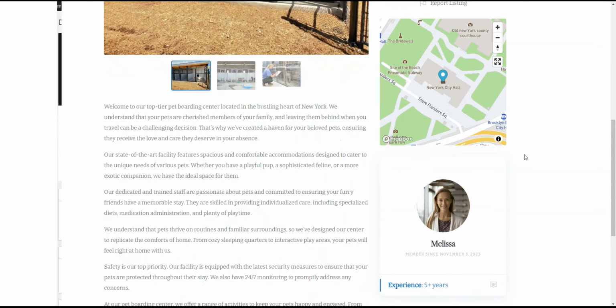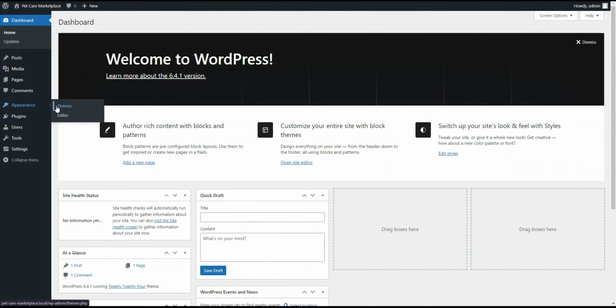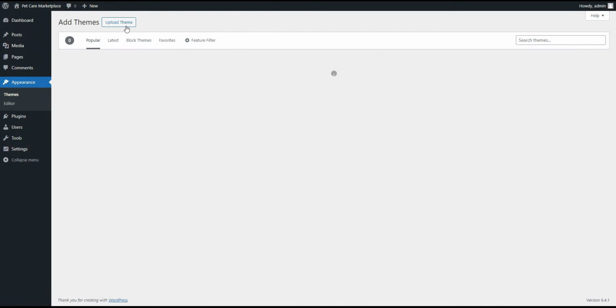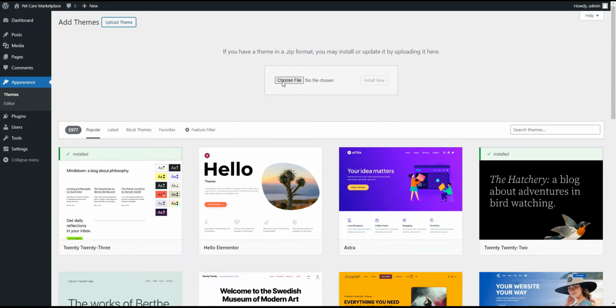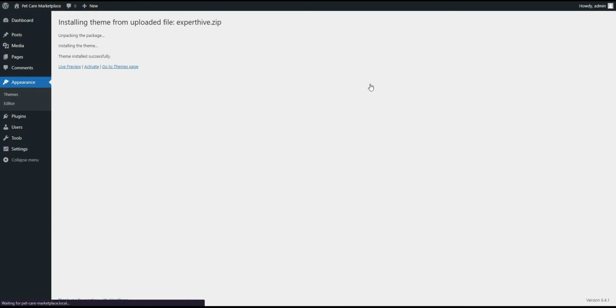Let's begin. To get started, we'll install the ExpertHive theme. Navigate to the Appearance, Themes, Add New, Upload Theme page in your WordPress dashboard. Upload the theme's zip file, then install and activate it.